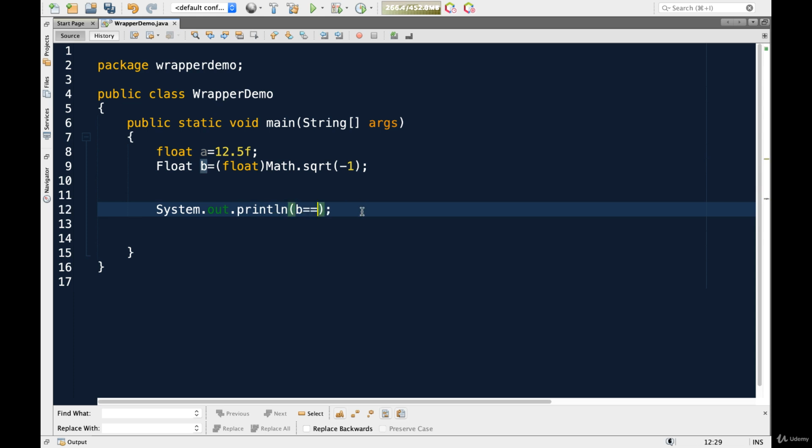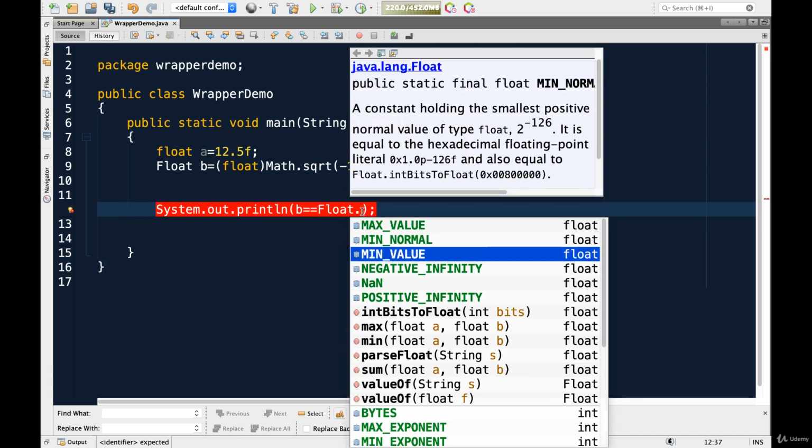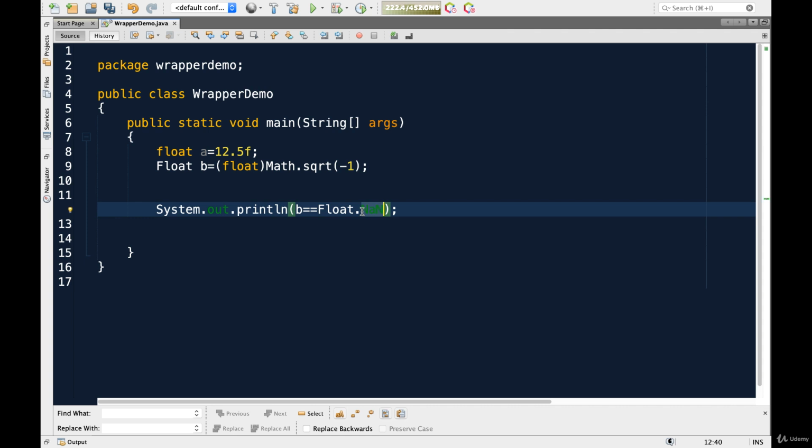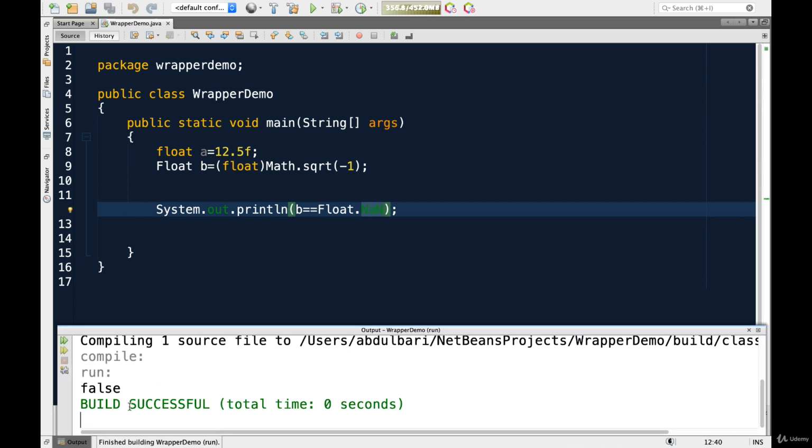B is equal to Float.NaN. There is a constant defined here, not a number. So is it equal to not a number? Yes, we know it is not a number. Run it. False. Why is it giving false? Actually, it should give true because B is not a number.